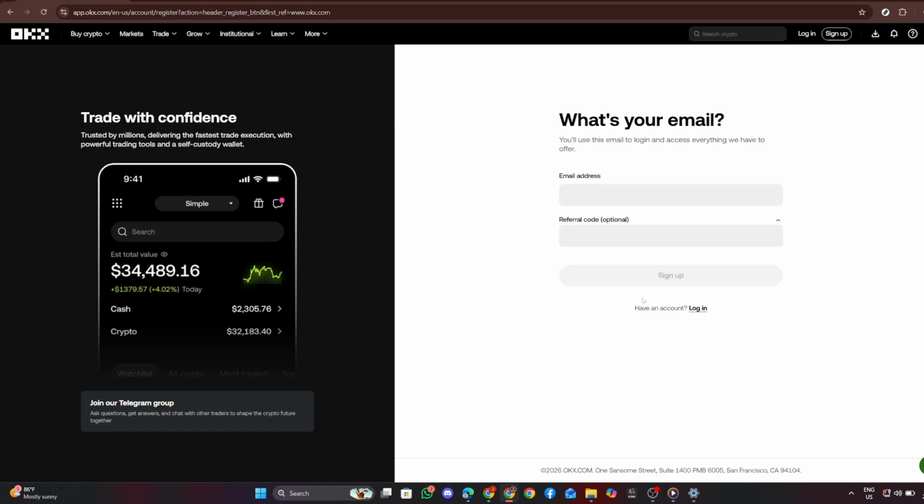At this point, you will need to provide some personal information. Enter your email address and mobile number in the designated fields. Create a strong password that includes letters, numbers, and symbols, ensuring it is at least 8 characters long. If you have a referral code, you can enter it in the optional field provided.